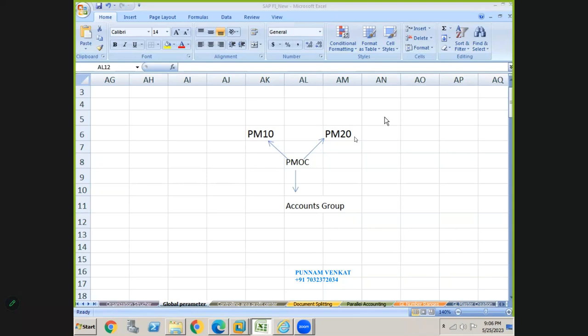Sundry debitors. Very good. Unsecured loans. Secured loans, unsecured loans. Very good. Loans and advances. Expenses, incomes. Indirect expenses. Very good. That is called accounts group. Very good, everyone. Thanks for responding.